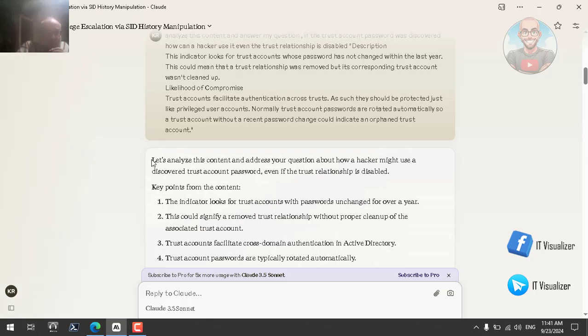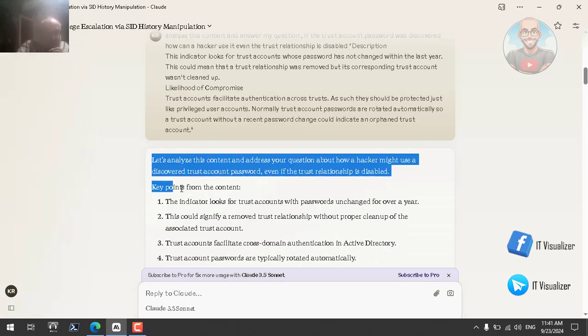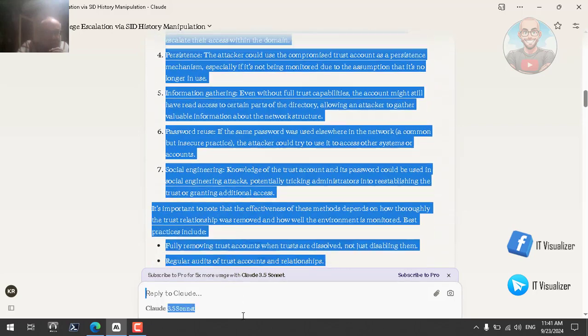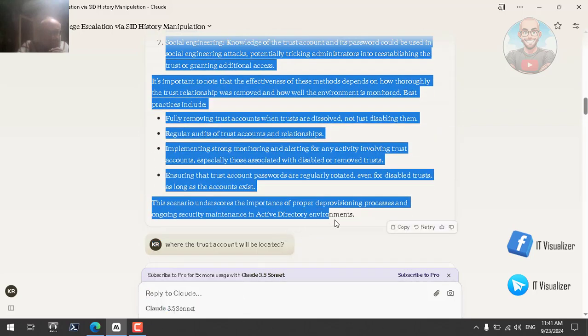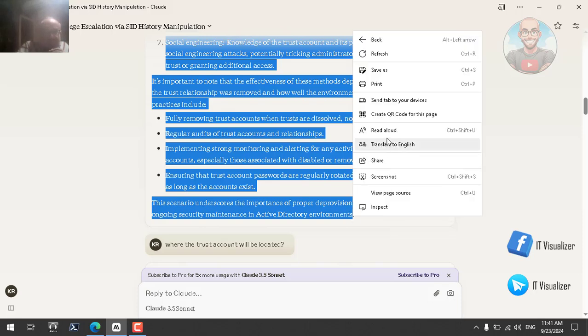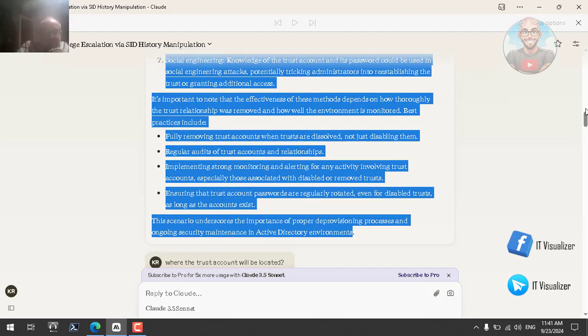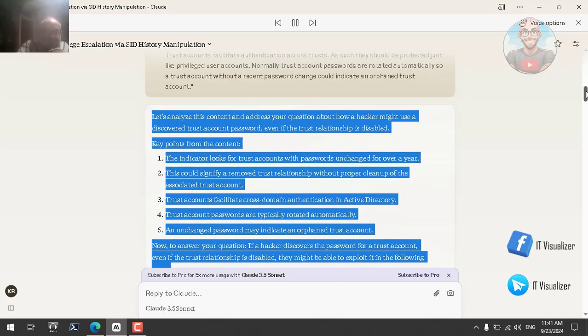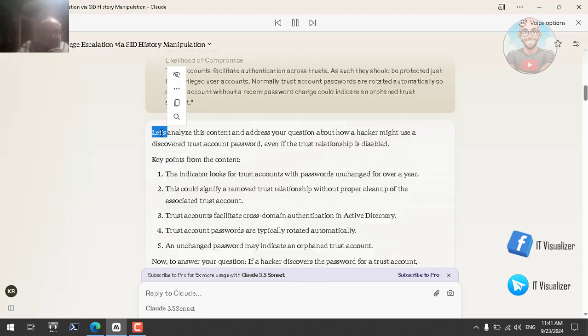If we go to Claude 3.5 Sonnet and ask it to explain the same topic, we will go there and read the answer.